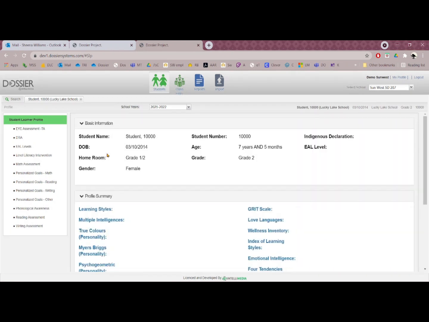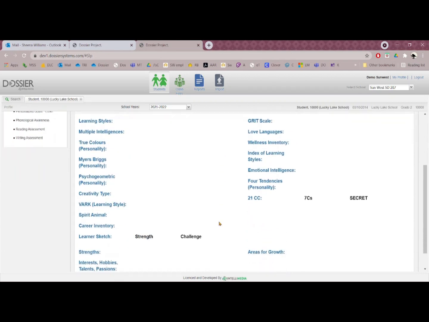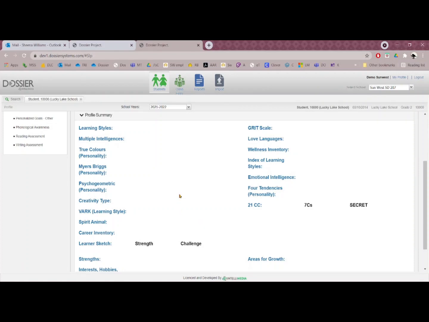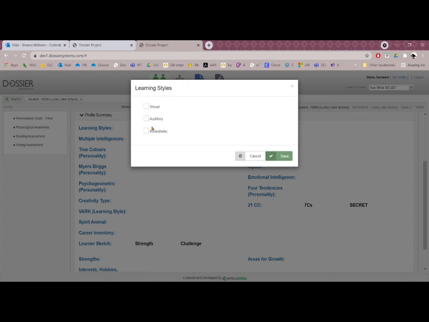And as you can see here, we have the student name, we have their date of birth, their homeroom, their gender, the student number, the age, the grade, Indigenous declaration, and EAL level. Here's the profile summary. So this has to do a lot with the learning styles of the students as well as their personalities. You can feel free to poke around in here, but this is stuff that the division has talked about before. So let's look at learning styles.